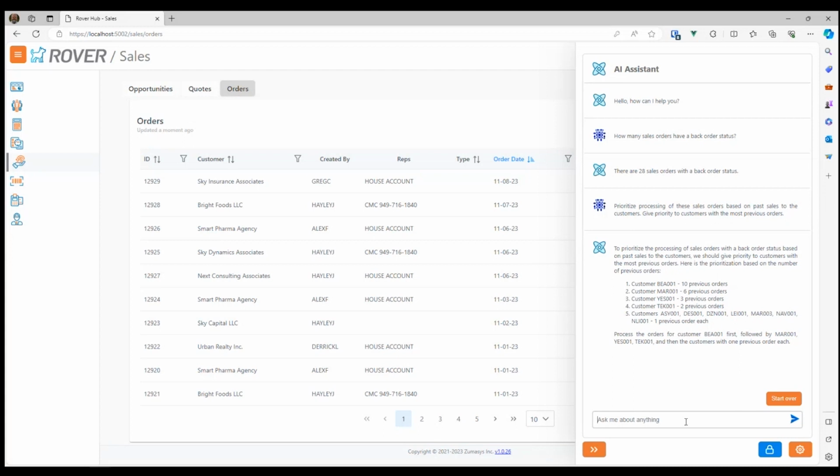So here I asked it, how many sales orders have a back order status? And it correctly answered that there are 28. And then I asked it to prioritize the processing of these orders based on past sales to customers, giving priority to customers with the most previous orders. So it went out and looked up the customers that have had the most previous orders. And now it's recommending to me which customer I should process orders for.